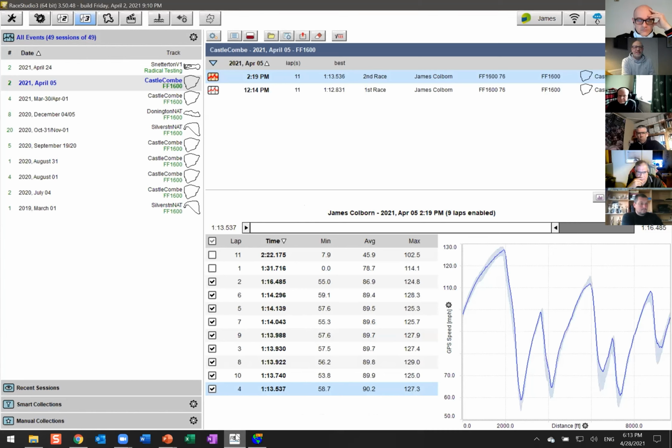Now, this is the view that you have when you actually load up Race Studio 3 analysis and you click on this little icon that is here. This is the icon which is new, and this is the one you're going to be using as we go through the conversation today and looking at it.